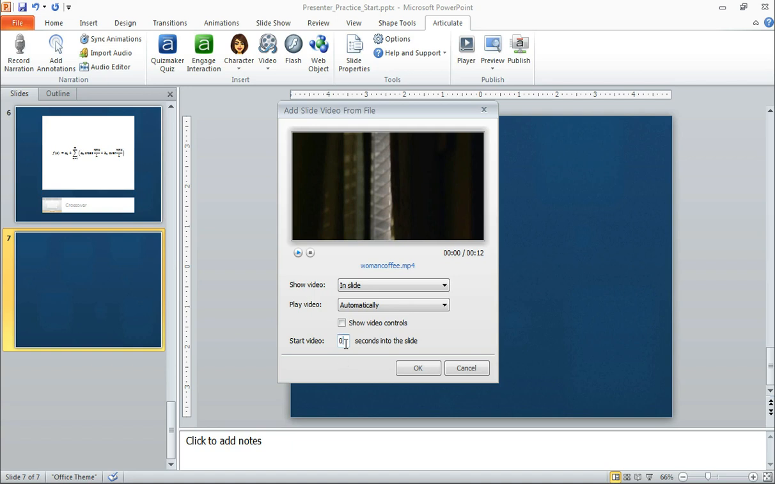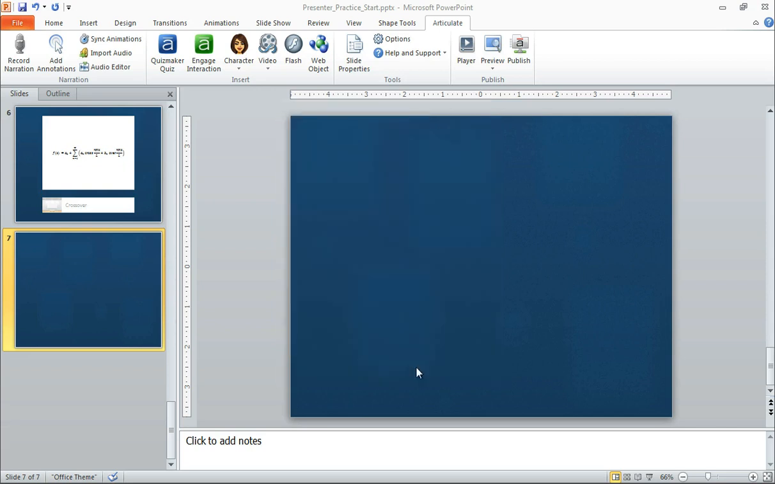Or maybe I know that I want to have the narrator introduce it first, and it's going to take 10 seconds to introduce, and then I want the video to appear. So I could determine when in the slide it is going to appear. For now, I'll keep the stock functionality and click OK.